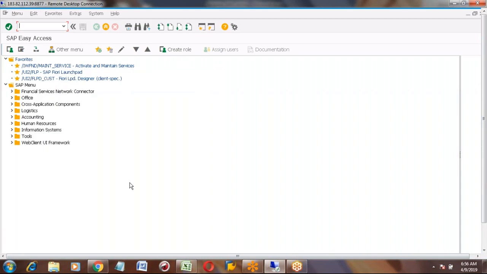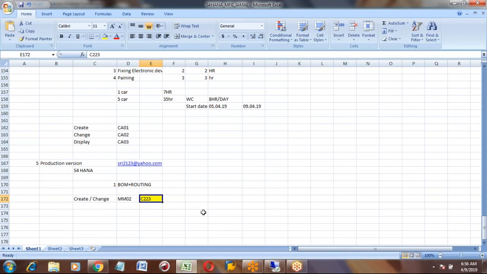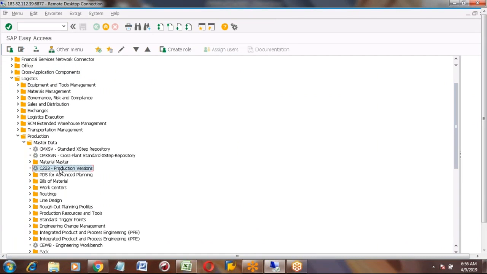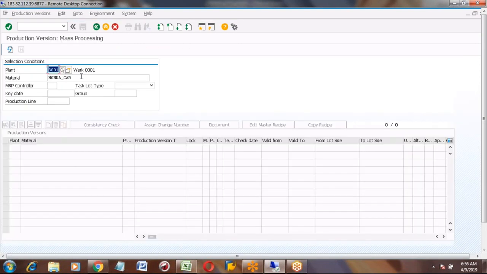Now this master data, if you want to create for multiple materials, like mass maintenance, you can use another transaction, C223. The navigation is under production master data. You can see this is the transaction code C223, production versions. You can open this, and here you can see enter your plant, mass processing and material code.